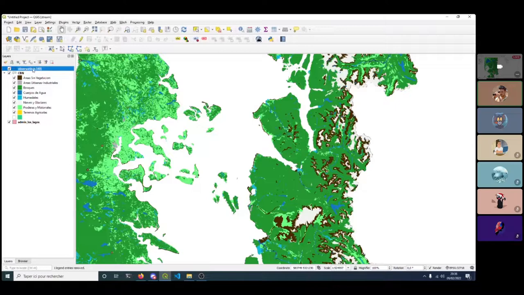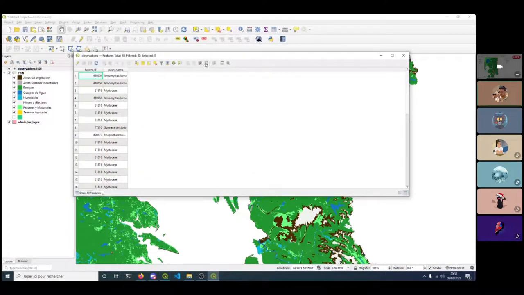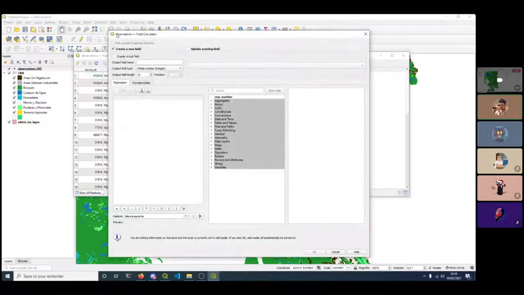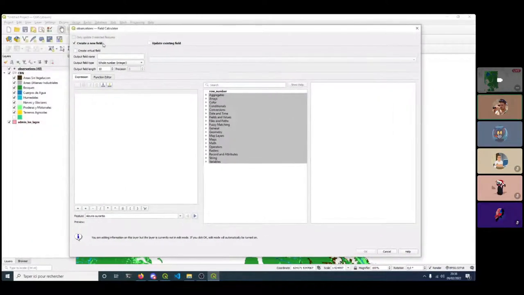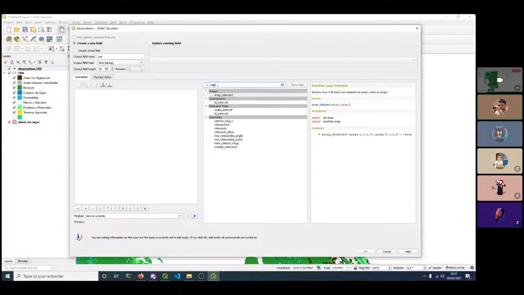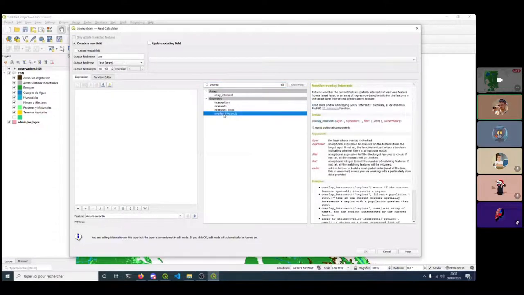Another solution is to work directly in the attribute table, click on the field calculator, and create a new field named Uso. It's text. How much? 30, I think. 30 is good. So we have overlay intersects. Yes, I know this function, but you can read the documentation.